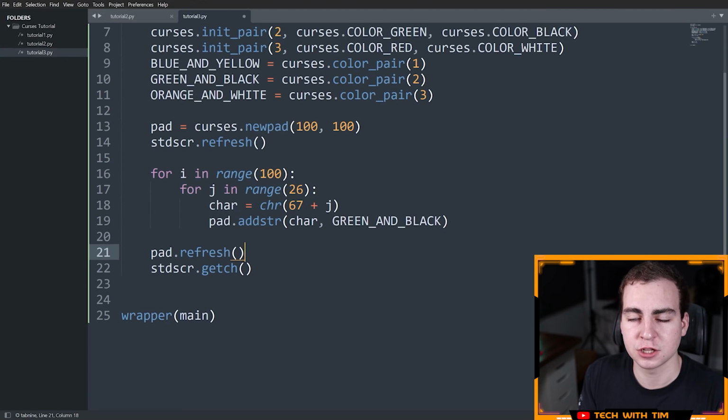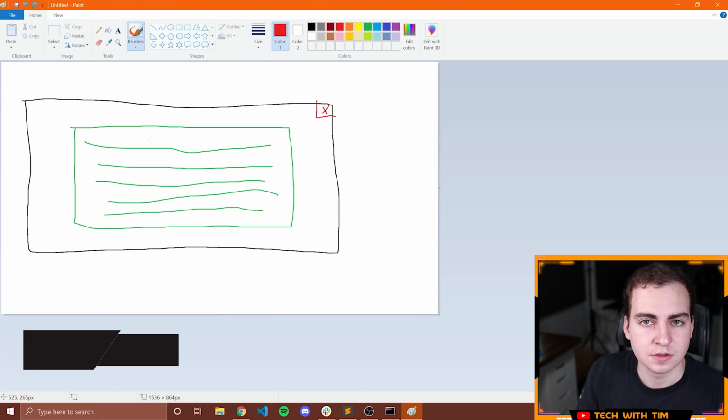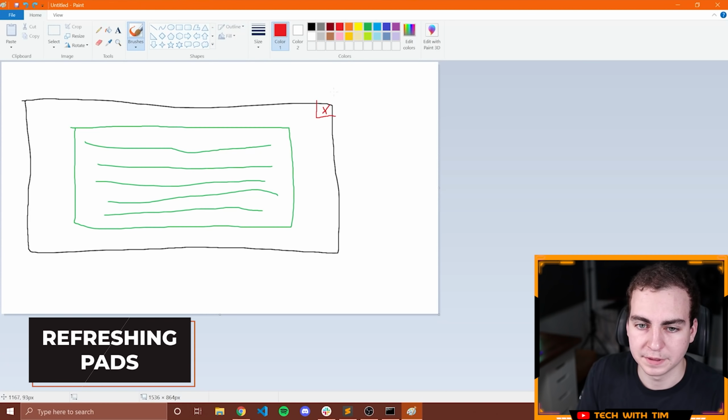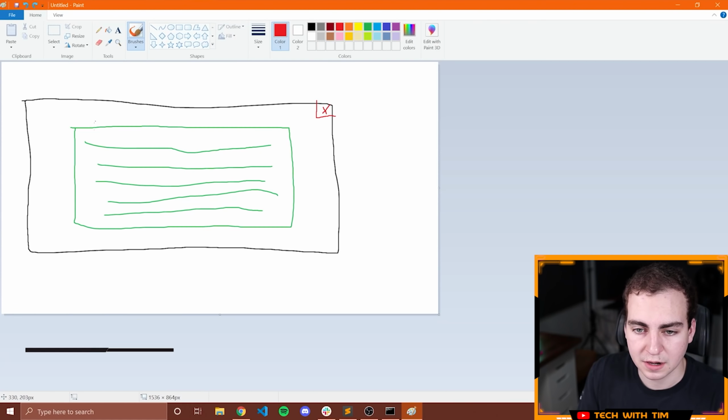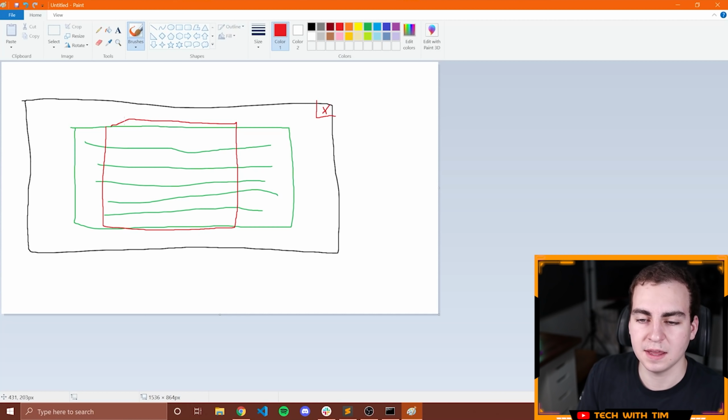Now, when I refresh the pad, I actually need to pass 6 values to this. And to explain what these values are, I need to hop over to Paint. So I'm inside of Paint. You can see I have a lovely drawing here. The black box is going to represent my screen, and the green box is going to represent my pad. Now, let's say that we only want to show this area of the pad on the screen. Well, what I'm actually able to do here is when I refresh the pad, I can choose how much of the pad I want to show and where I want it to be on the screen.